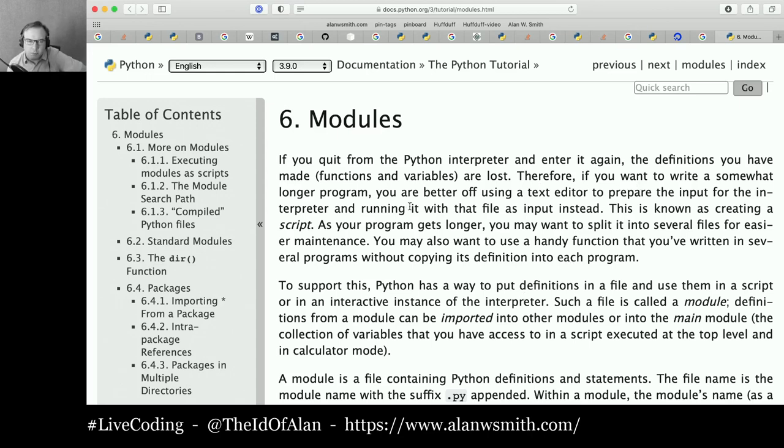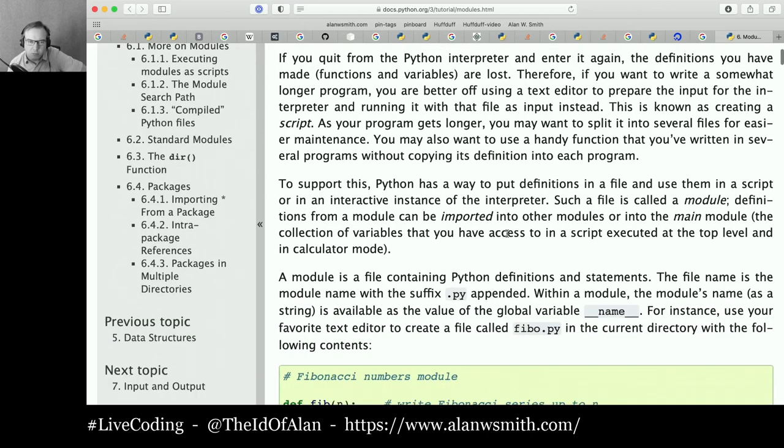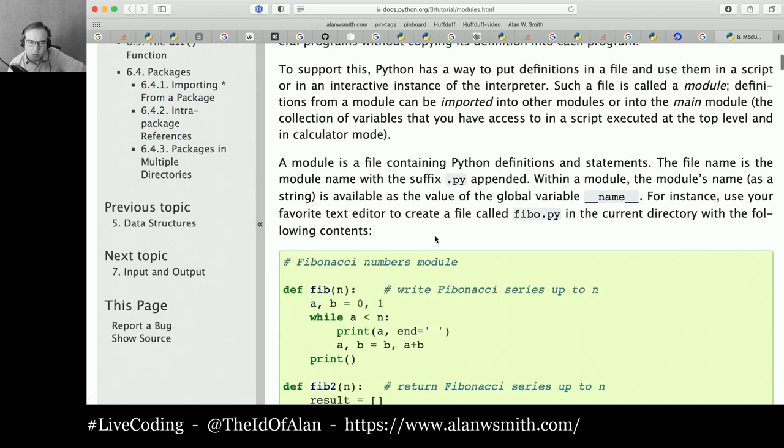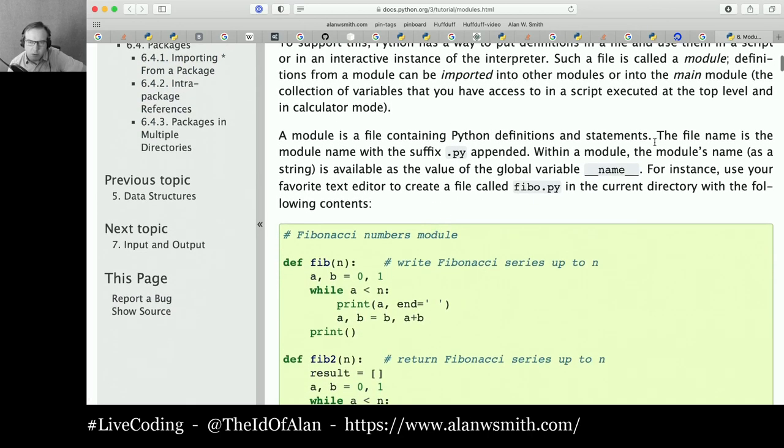If we must write some longer program, it's better to use a text editor. It's creating a script. Python has a way to put definitions in a file and use them as scripts. Such a file is called a module. Definitions can be imported. A module is a file containing Python definitions. The file name of the module is the module name with the suffix .py.